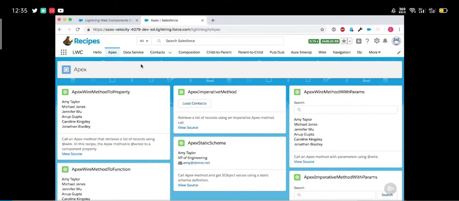Okay, so that's Lightning Data Service, but how do I do it myself? Well, there are a couple components that are using Apex. Let's go look at those. So you also use the wire service with Apex? You do. Wire does some pretty clever things. Let's go take a look.